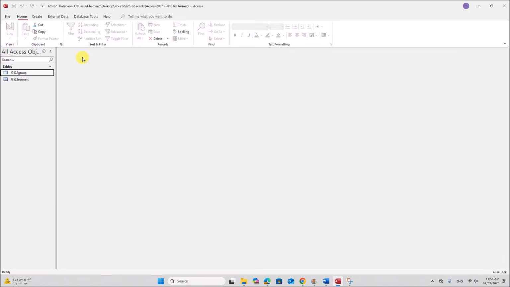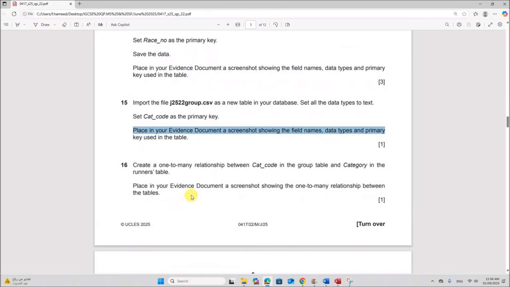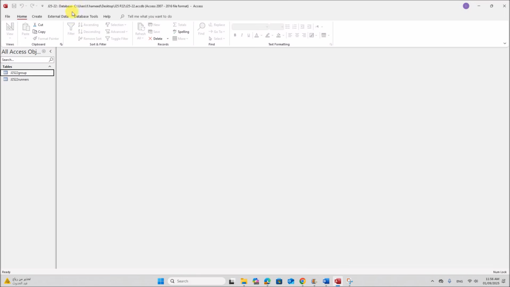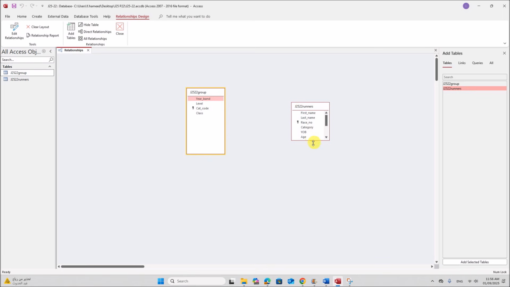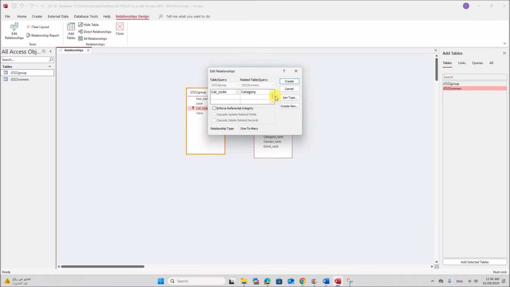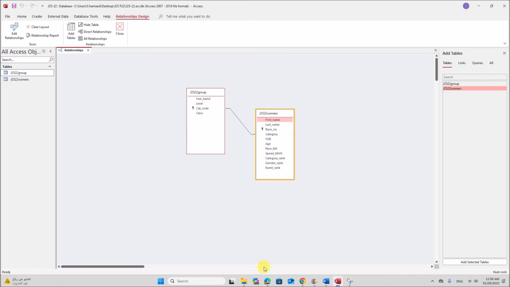You can close this. Create a one-to-many relationship between cat code in the group table and category in the runners table. So we need to create a relationship. For that, go to database tools, relationships, add both the tables. So the relationship is between cat code and category. So you can select, click on cat code, drag and drop onto category. Click on create. So the relationship is created.